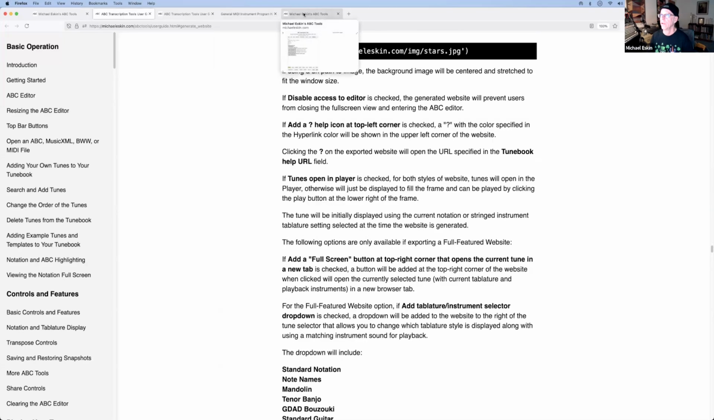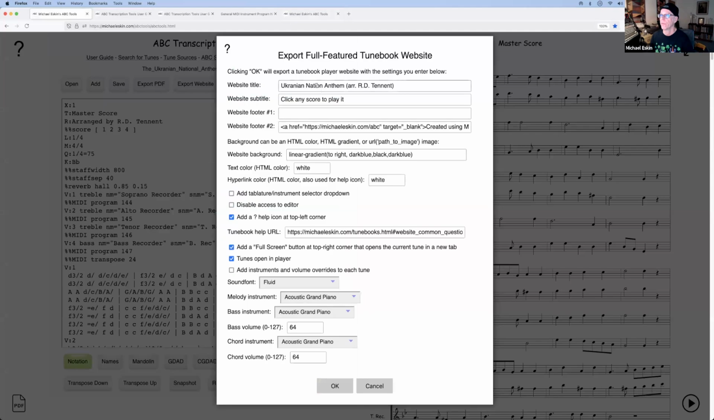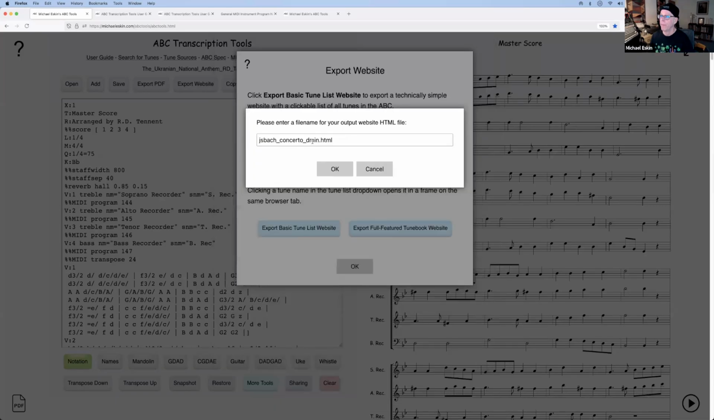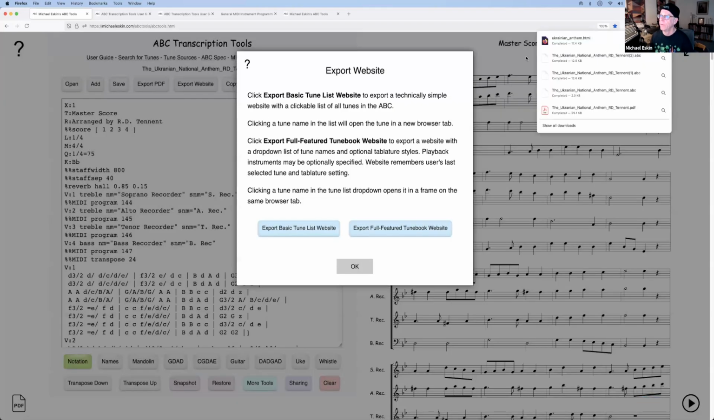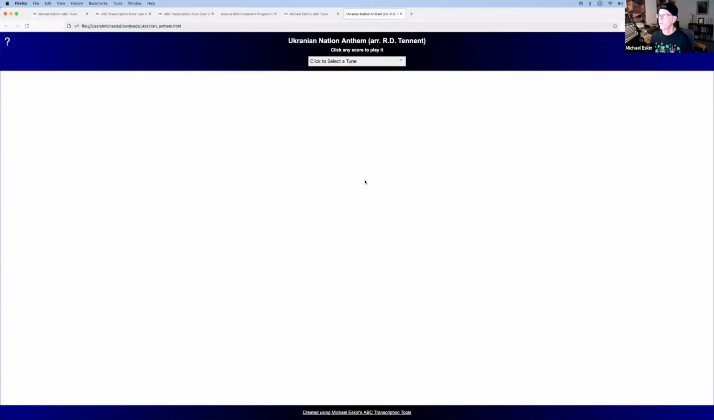But it's fairly straightforward in terms of here's the title, here's the subtitle, here's a footer, here's the color for the text, that sort of thing. And I'm going to click OK. And in this case, it's just going to be Ukraine. And if I open that website, again, it's just a single file. We can say, here's the master score.